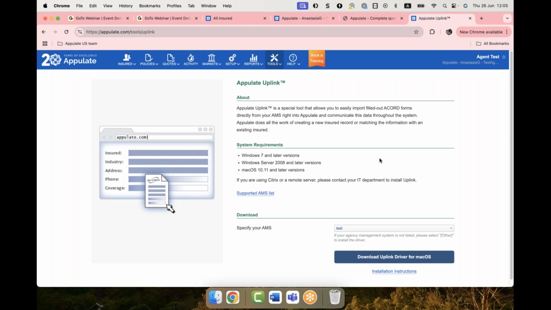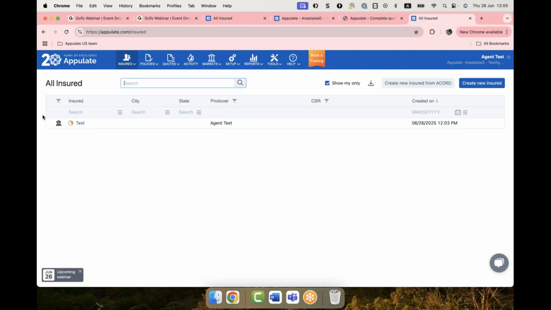So once it is on your computer, you can take an Accord form and bridge it to Appulate, and the system will create a brand new insured record. It will be displayed here with the quote request itself, and all the details also will be bridged. This is one of the methods that has existed in our platform for over, or even more than, 10 years.